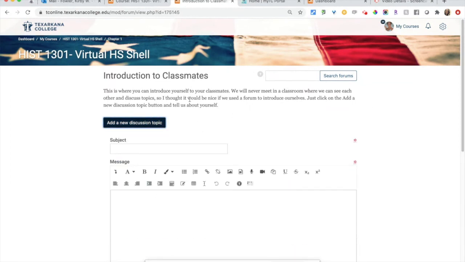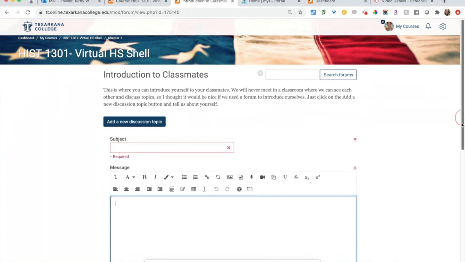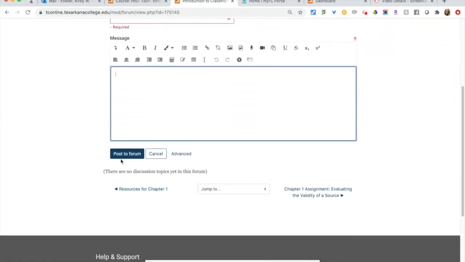Be sure to read the directions carefully because some professors require you to respond to your peers. In this introduction, I could just put an introduction about me or all about me as the subject, just something that pertains to what the professor is asking of us. And then I would do my introduction here. Once complete, I simply click Post to Forum and I'm done.